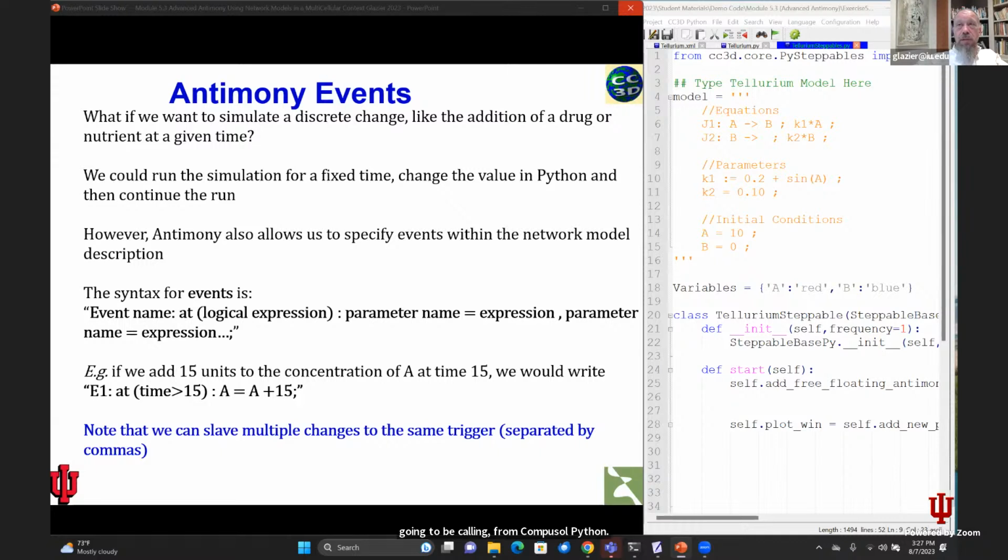And so quite often we're going to want to control things like events in CompuCell Python. Something happens to the network because something happened outside of the network. And in that case, we won't do that internal to the network.